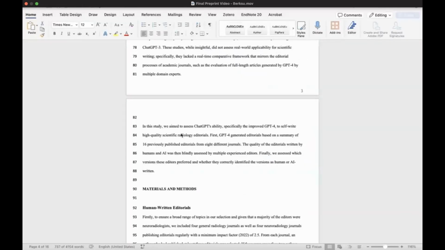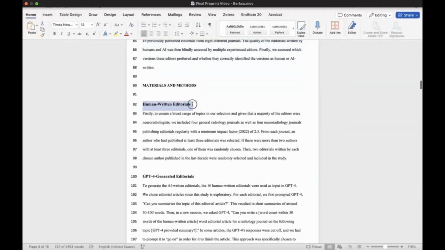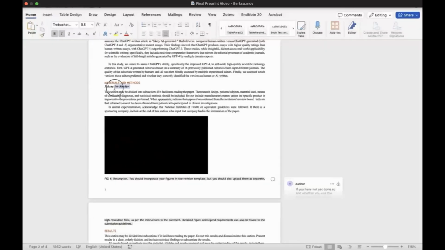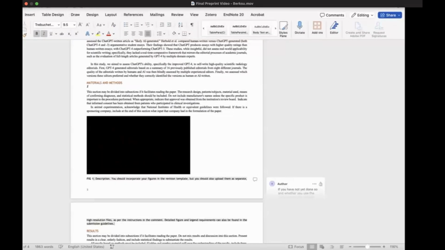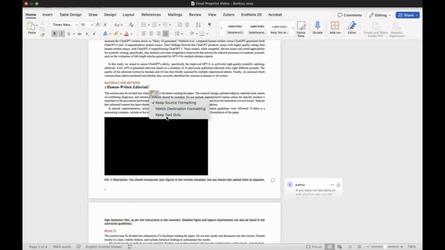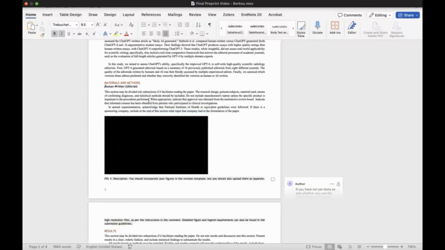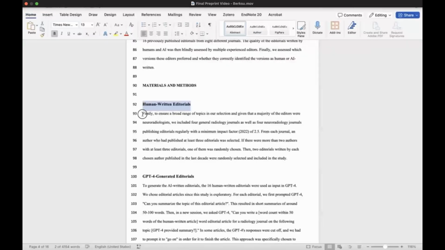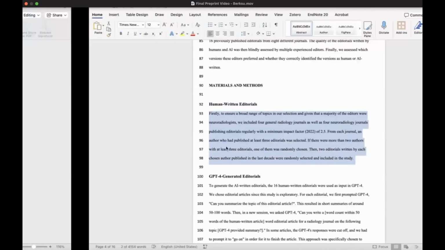Now let's move on to the method section. In this section, we need to be more careful because there are subsections. Each subsection's first paragraph should be formatted as first paragraph, and the rest should be formatted as body text. We will follow the same rule for the entire manuscript until we reach the references.